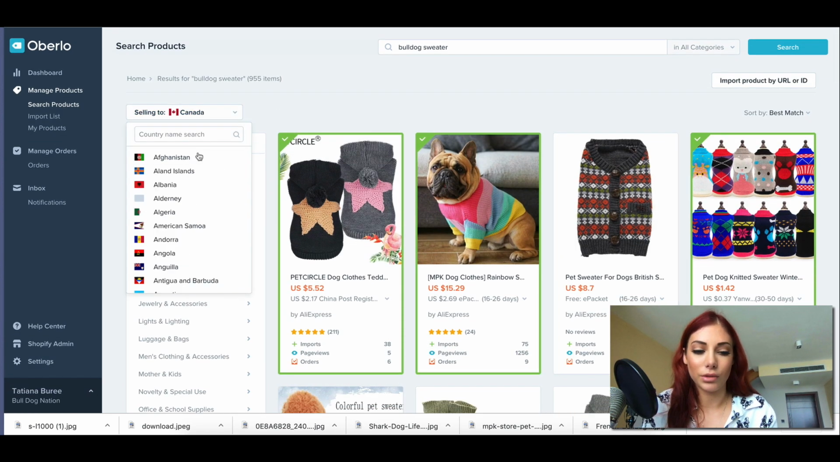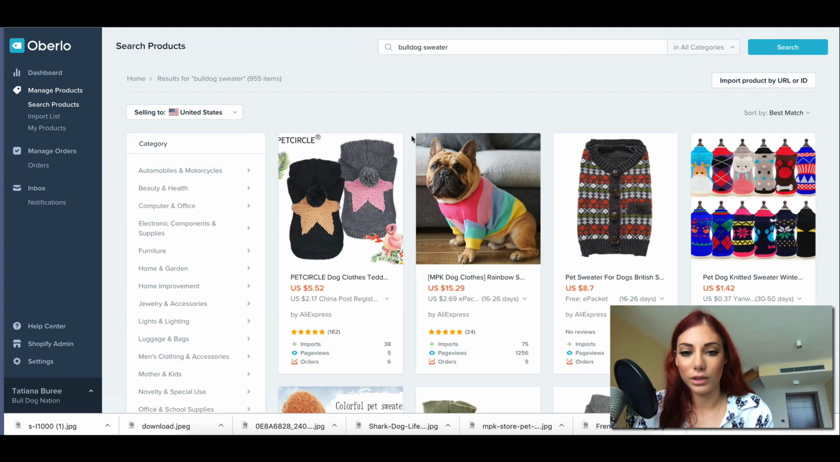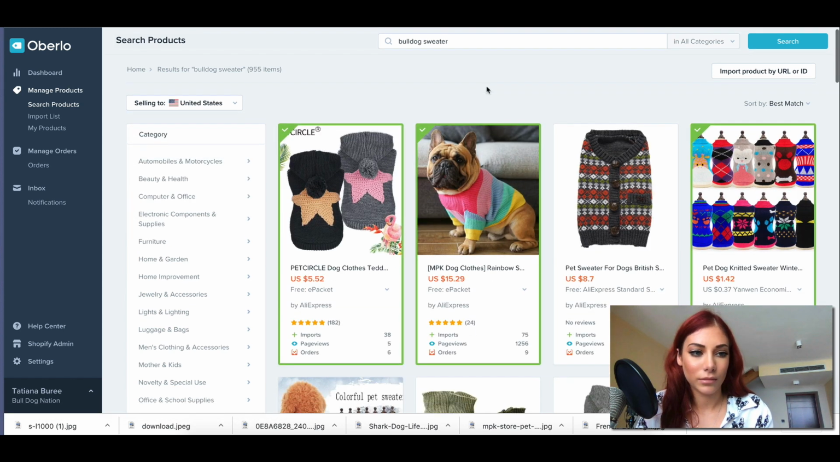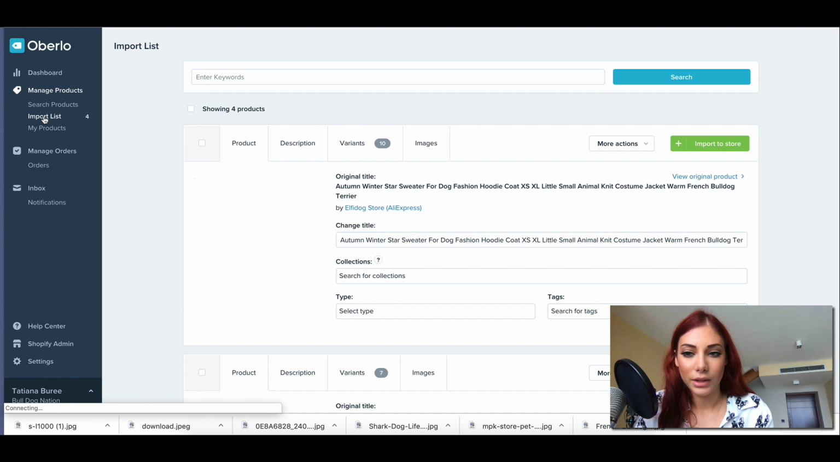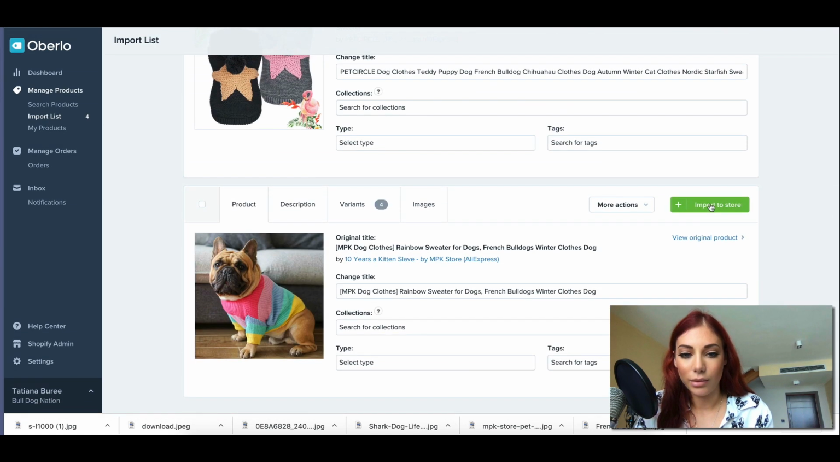I'm going to say selling to United States. So that does change things. So import list. So let's see now, these are the ones that I selected. Let's say import to store. So we can change the title, we can add it to collection. So let's add it to the sweater collection.